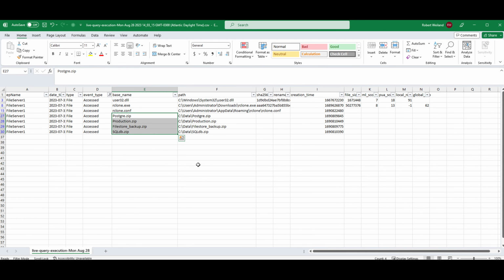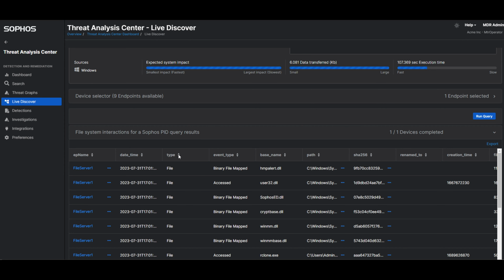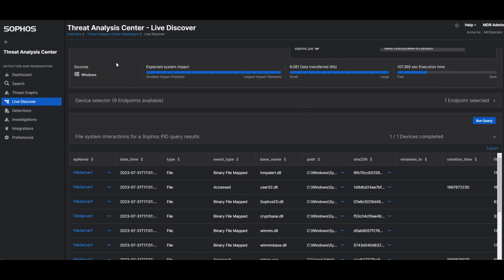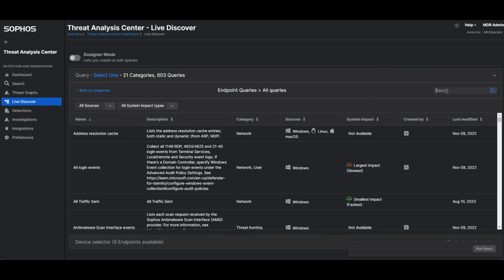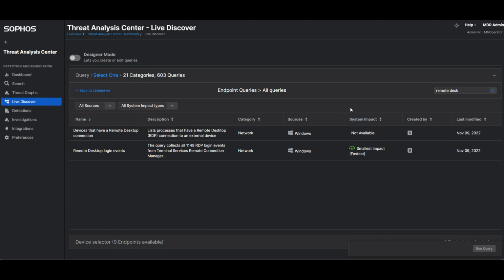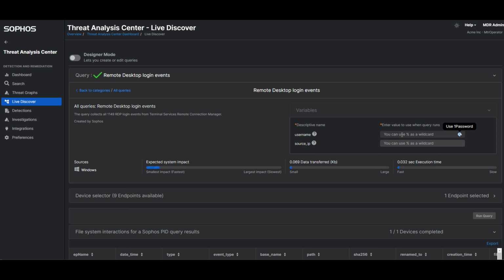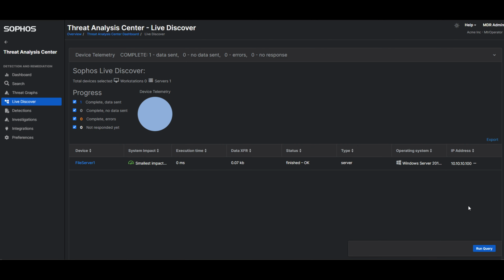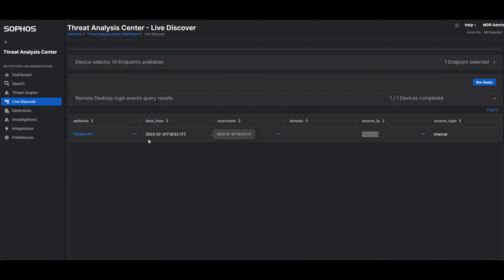The last query that we're going to run is one that will look at lateral movement, and it's called remote desktop logon event. So we'll go back to our all queries and search for that. And we know it was administrator, and we don't know the source IP. So that's what we want to find out, and where did this logon come from? All right, so the query finished. So we can see that there was one authentication to file server 1 on July the 31st at 16:52 UTC with the administrator account coming from 10.10.5, which is a workstation in this network.